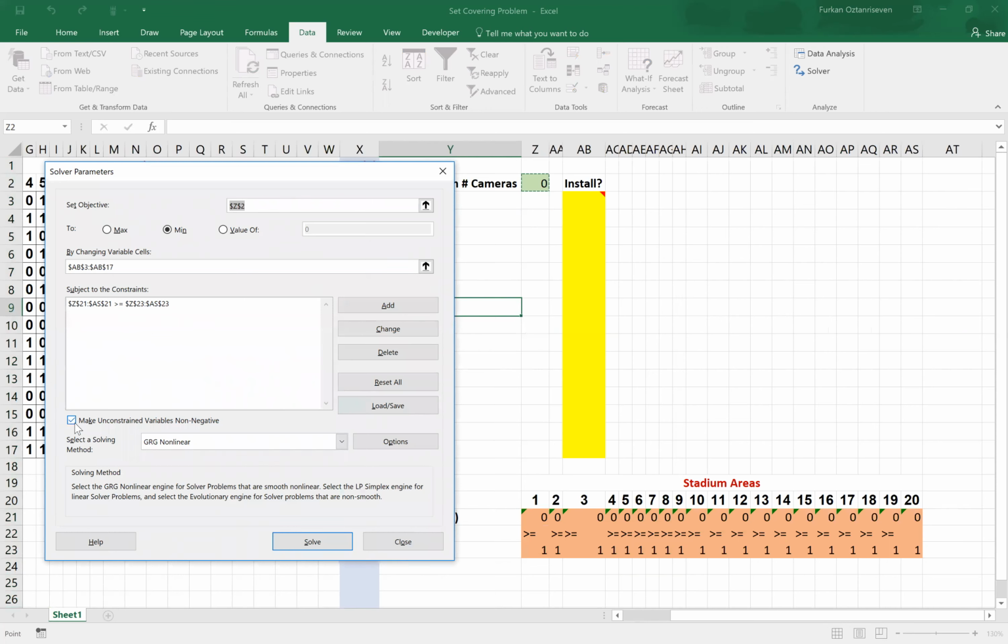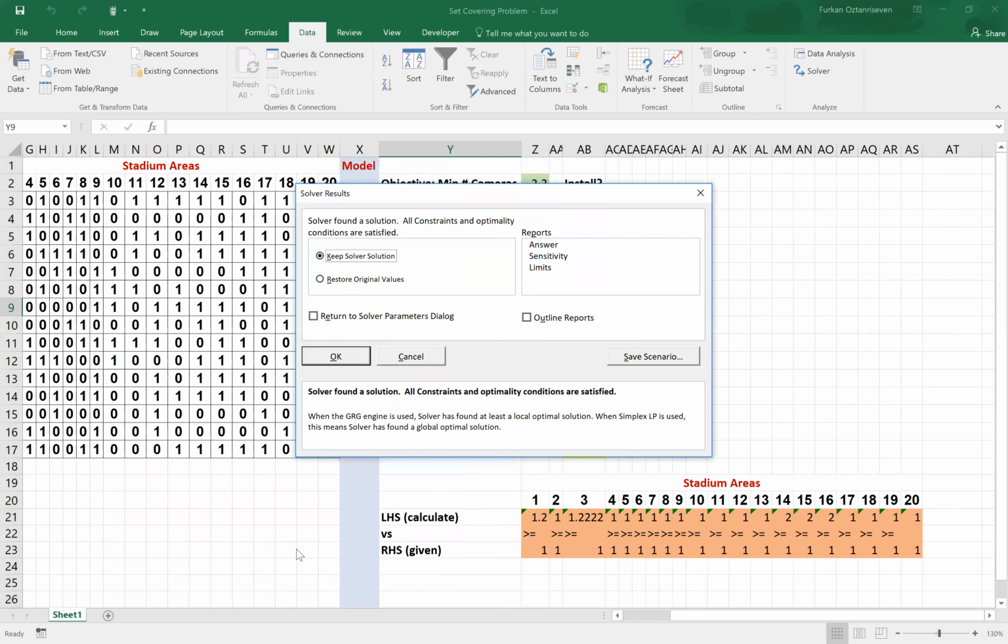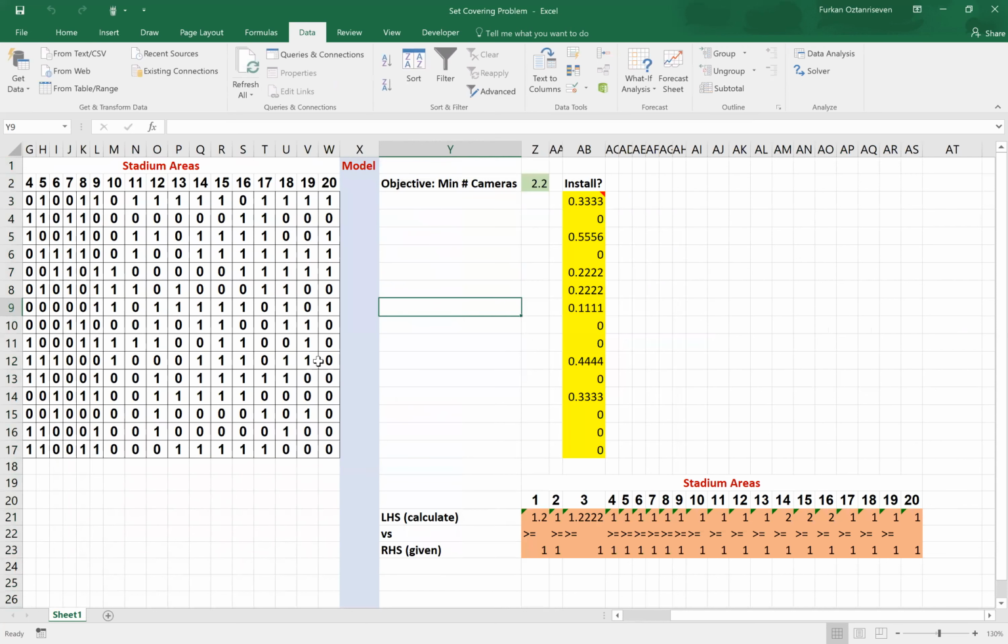I would like to make sure that my decision variables are non-negative. That's why I check this one. We always use linear programming. Click solve in this class. So as you see, Excel could find the best solution for me. Click OK. But as you see, there is a problem here. The problem is that I'm installing partial cameras, and I know that that's not possible. I cannot just install half a camera.